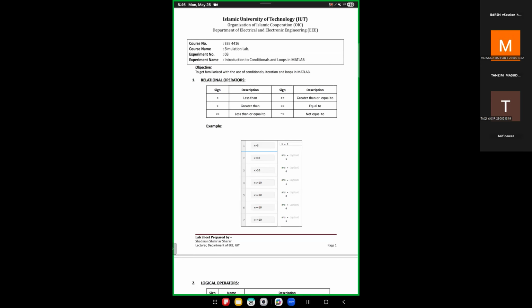So let's just start. We'll start with lab 3 here, or lab 4. In this lab, we'll try to understand two things. One is conditionals, another one is loops. You are both familiar with the basic concept from your C programming, so I believe you already have some idea. We'll try to understand how to do that using MATLAB. That's the primary goal: how to write these statements using conditionals or loops in MATLAB.